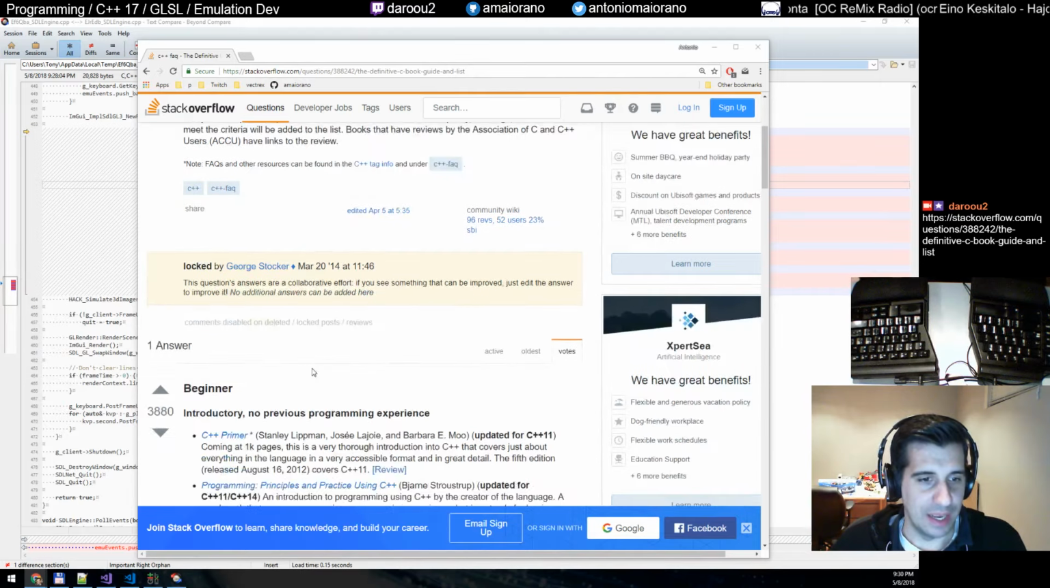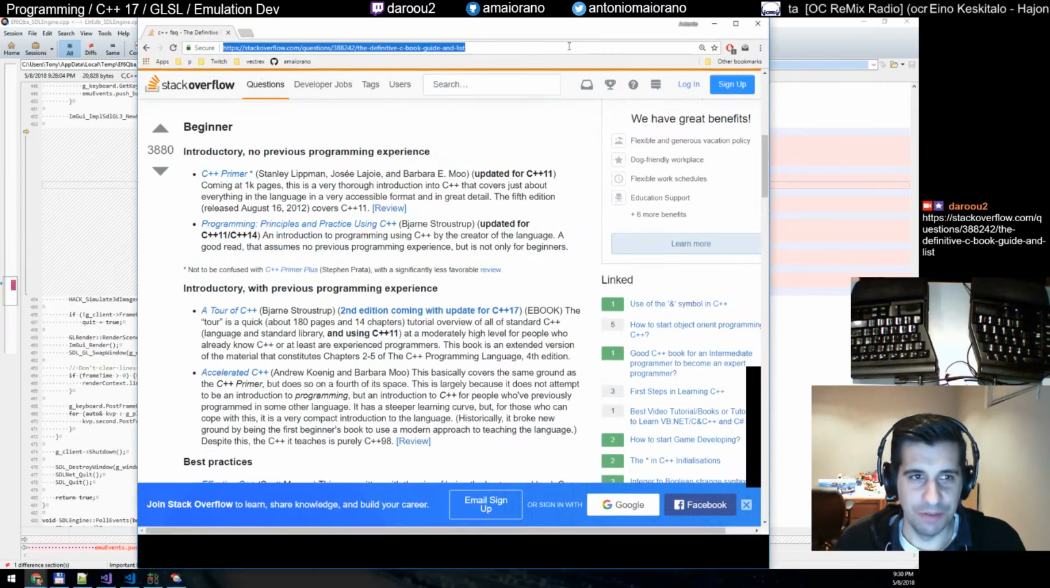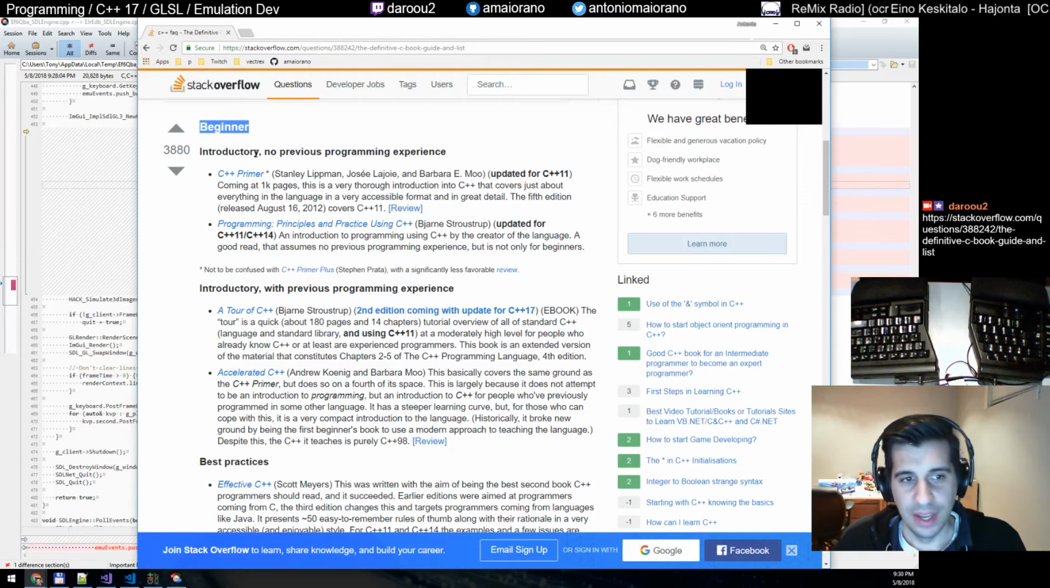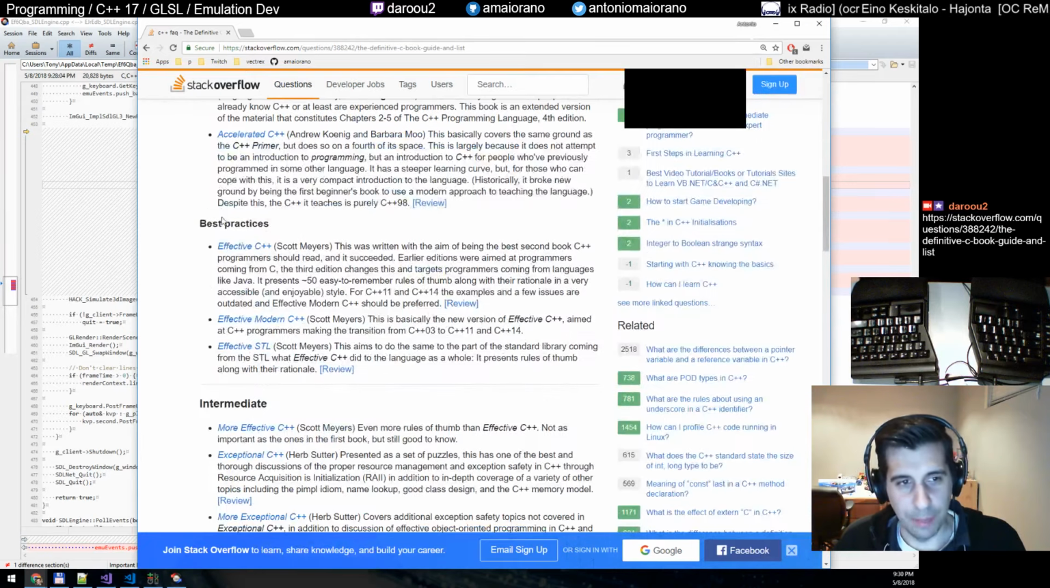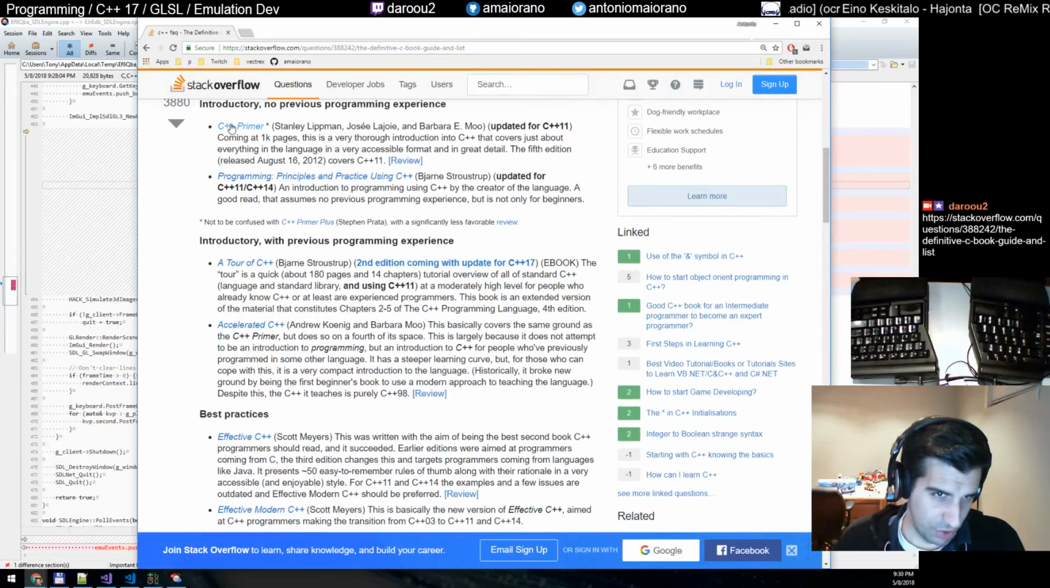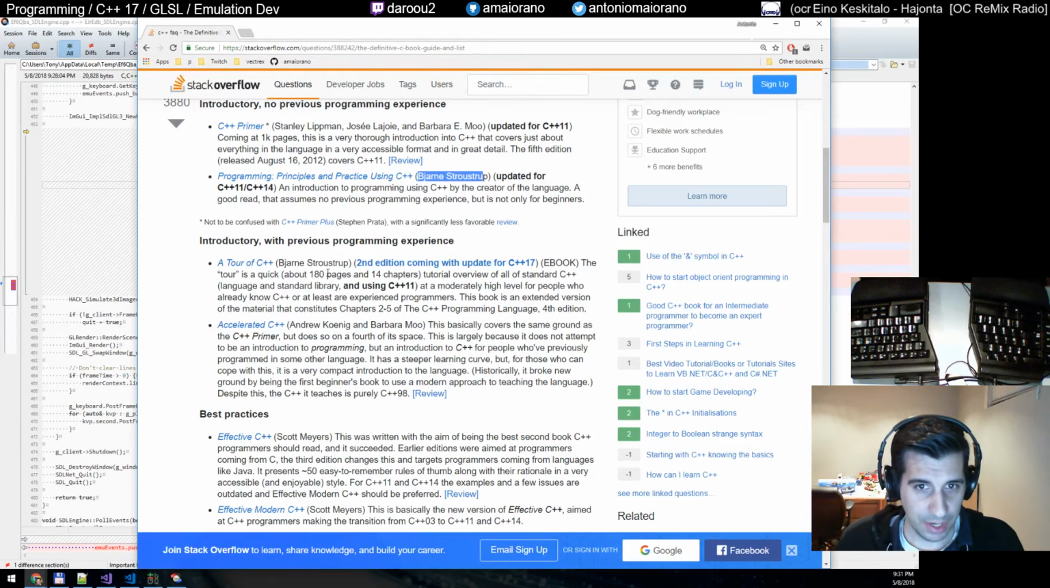It's basically a large list of highly recommended books based on which level you're at. So I think you're probably going to be looking in the beginner section here. And then you can see introductory, no previous programming experience. Introductory with previous programming experience. Books on best practices. I haven't read all of these. I've heard great things about C++ Primer and also Programming: Principles and Practice. This is Bjarne's book.